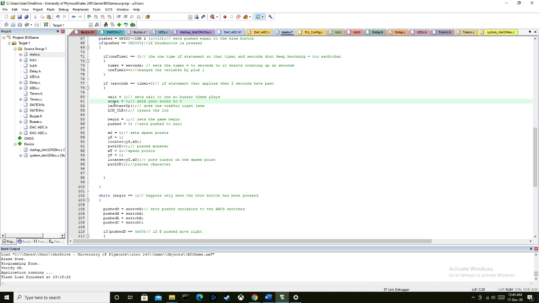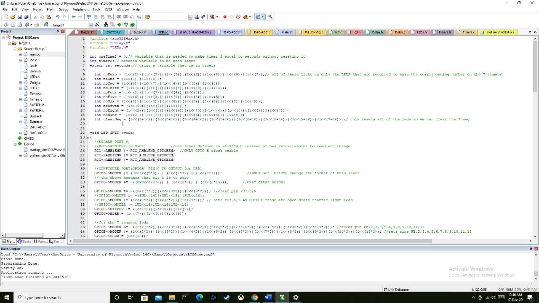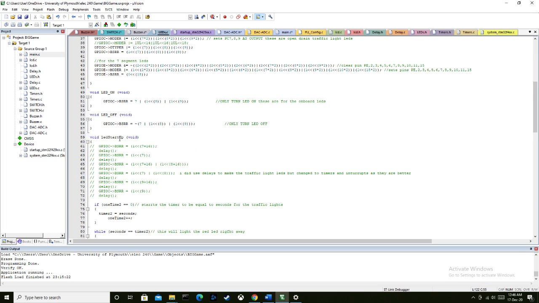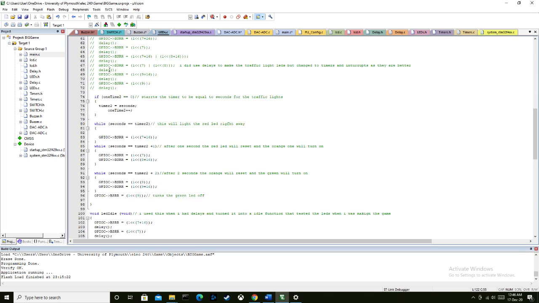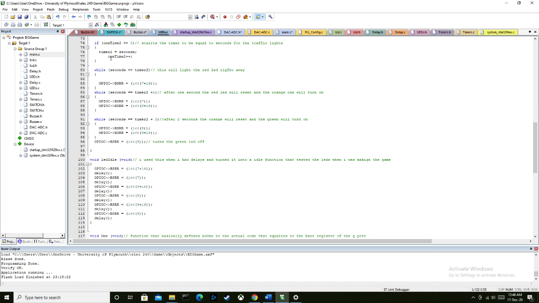So then it sets the score to 0. Obviously, pretty self-explanatory. You haven't played the game yet, you haven't got any score. Starts up the LED. LED startup is over here. This is the traffic lights. So LED startup, ignore the commented out code, that was when I used delays, but I changed to using interrupts because it's better.